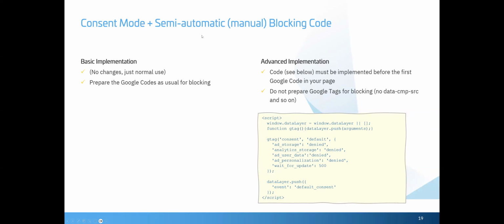If you use the semi-automatic blocking code or manual blocking code, again, if you want to use the basic implementation, no changes. You just do it as you usually do. You change the Google codes in your page so that they are blocked. We will automatically unblock them. Same behavior as with all the other codes. There's no change to the behavior.